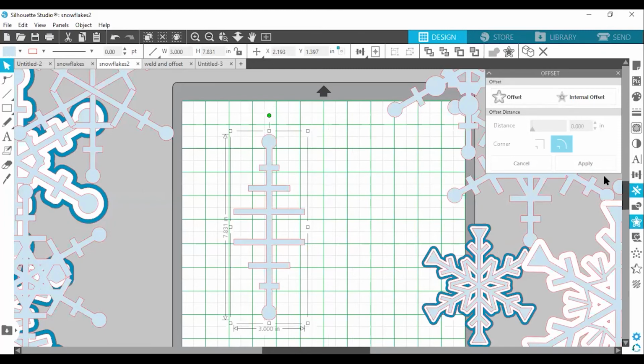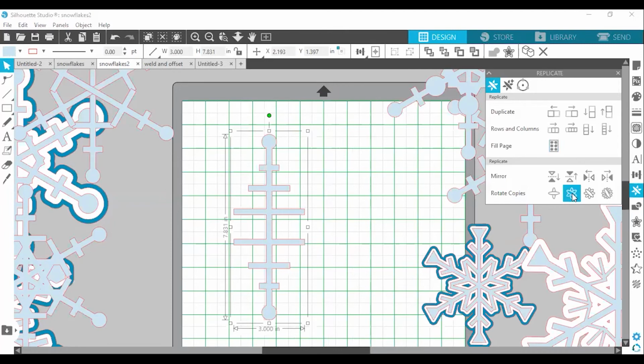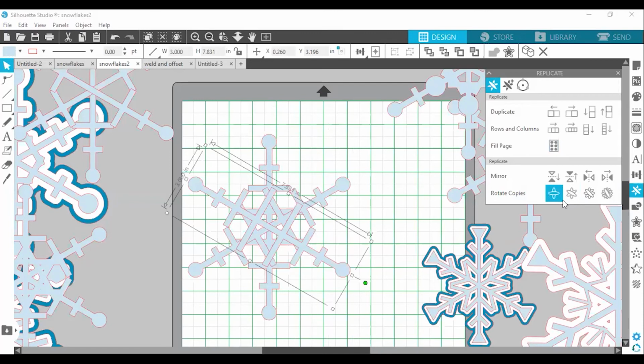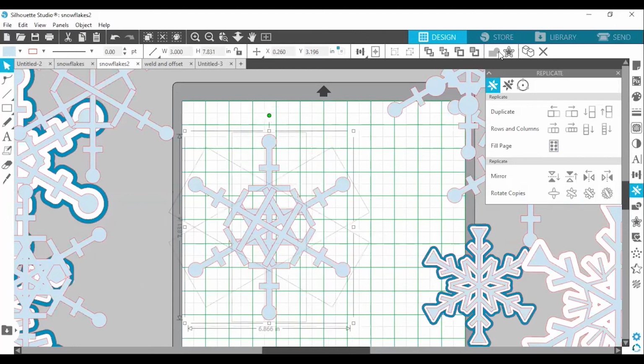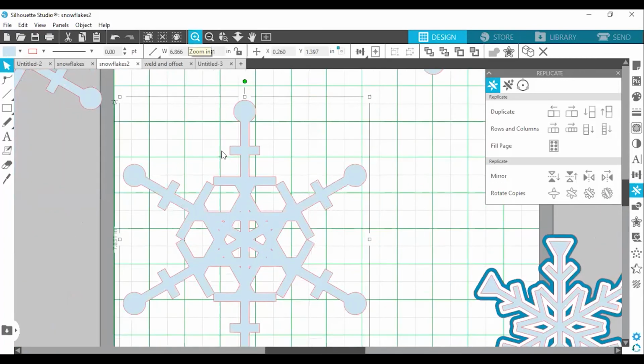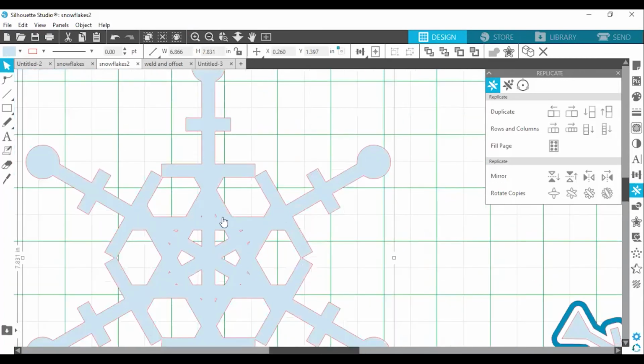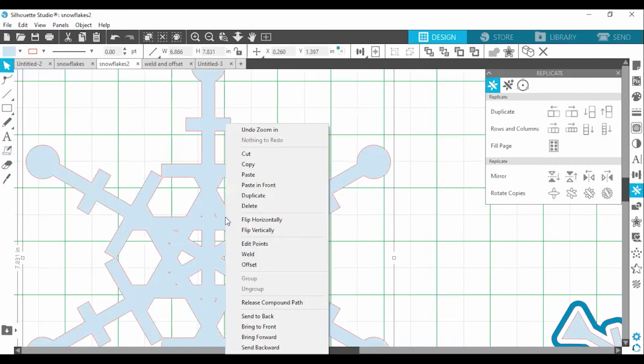I'm going to go over to my replicate panel. I'm going to rotate 2 copies. How about that? Look interesting. So I have to select all 3 of those. And now I'm going to weld that. Oh, here you go. You see those teeny tiny things in here? Yeah, those will just be too difficult to shoot up little holes.